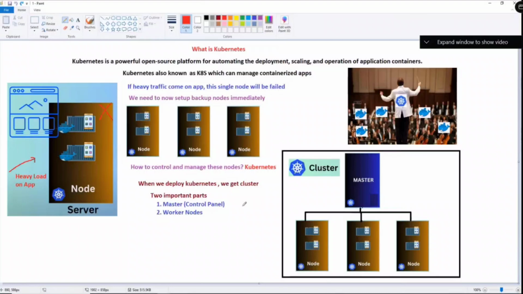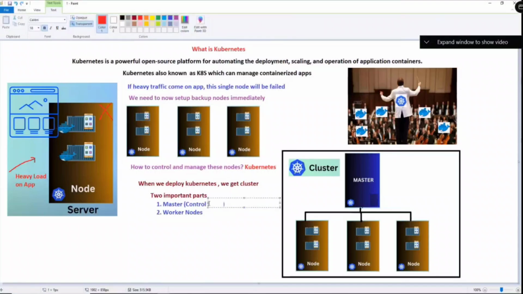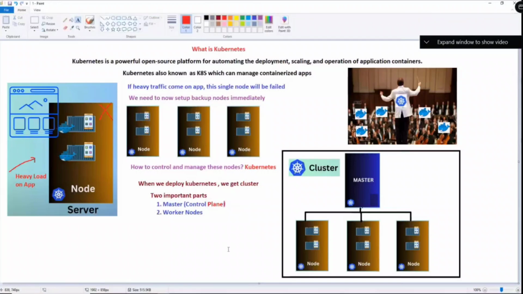So whenever I create a cluster, what does cluster mean? A combination of nodes. What are the two nodes? Master node and worker node. The master node we also call the control plane. Say control plane. It's not good to say panel here. Call it control plane. This is the place where you control everything. The master is the one who will be controlling all the worker nodes.